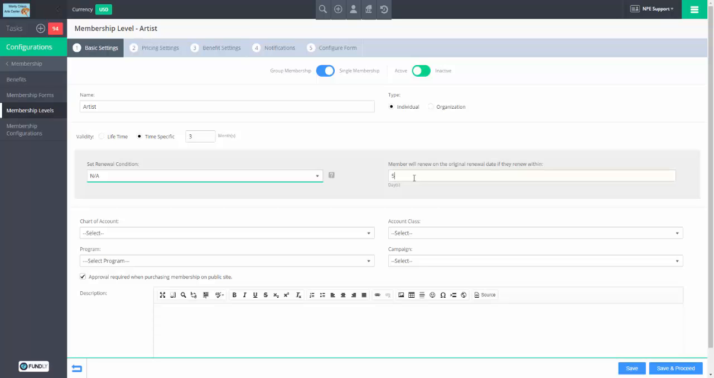So I could put a 5-day grace period, which means, let's see, 7 plus 5 is 12. So I have until the 12th to renew and still have it considered the 7th being my start period, as if I had no gap. Not that big a deal, unless of course there was some benefit they may have lost out on in that time period. It's up to you.